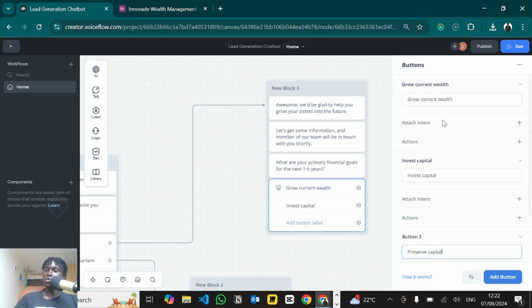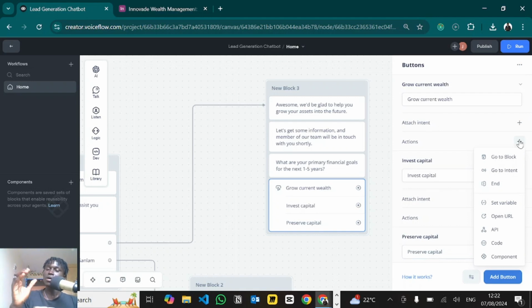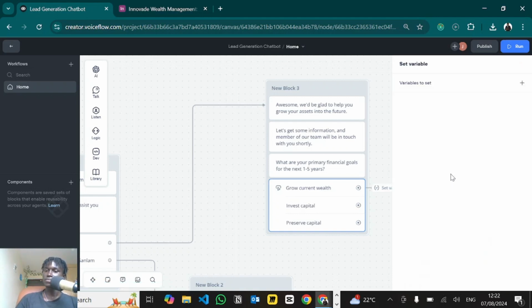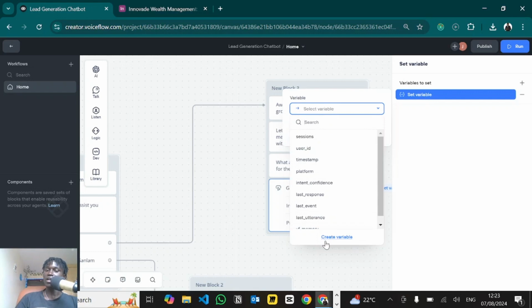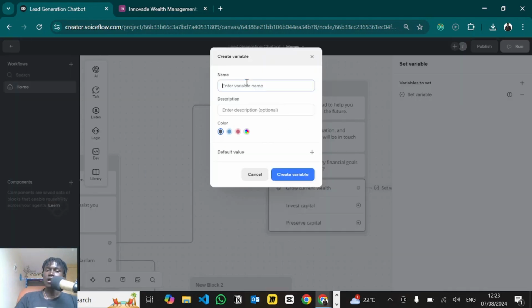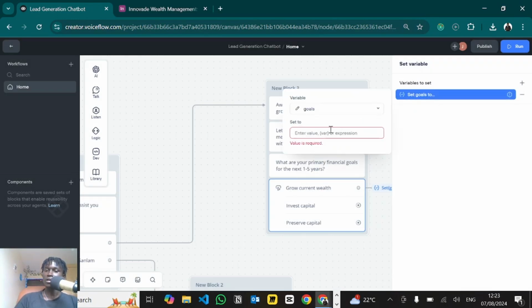Okay, so in any case, we want to save whatever they choose to a variable. What you want to do is go to this first button, click actions, then set variable, then variable set. We'll create a new variable, and we'll call it goals. Control enter. Then you can set goals, then save that, control enter.